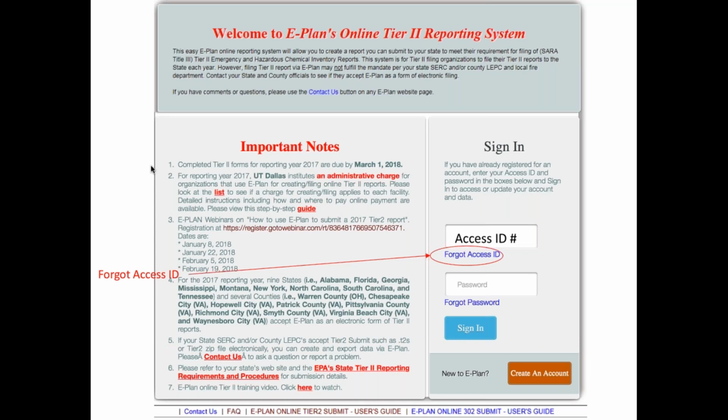Next, our Access ID. If your facility has submitted a Tier 2 report previously, then you have an Access ID. Please do not create an account. The Access ID is a number that starts with either 101, 105, somewhere in that neighborhood, and that's the Access ID for your company, not you as a person.